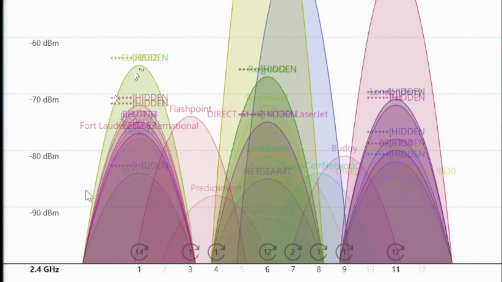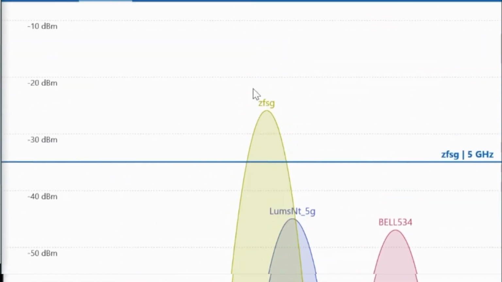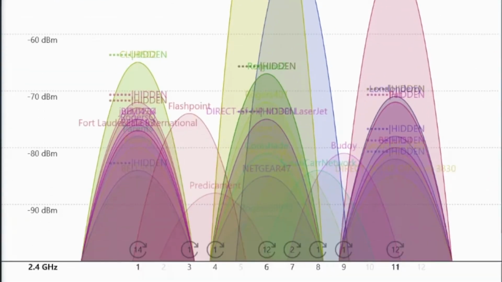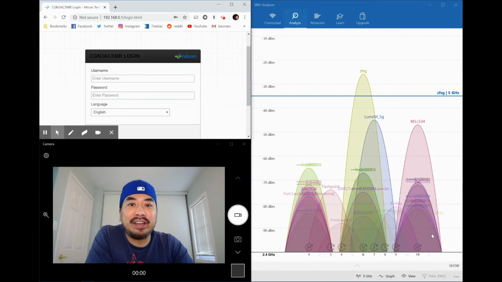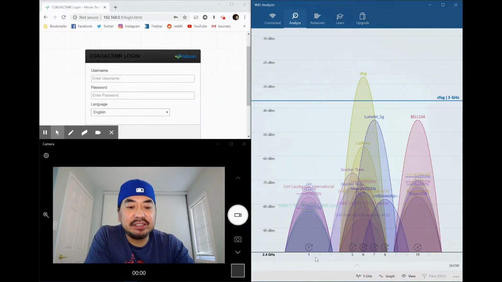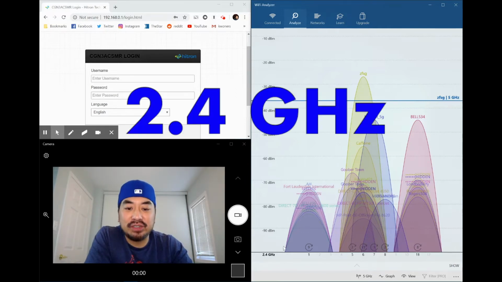When we look down below, it's no surprise that we see 14 different networks on channel 1. We see 12 different networks on channel 6. I'm on channel 6. I'm ZFG right here. And I purposely put it on a channel that's a little busier so that we can compare internet speeds. And on channel 11, we have 12 different networks. So what we're going to want to try to do is change our channel so that we're on an empty or emptier channel.